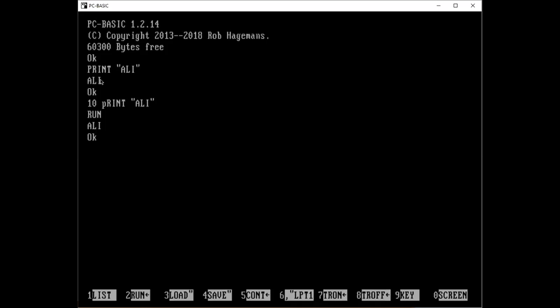This is direct mode, and this is indirect mode. Programs are always written in indirect mode and usually run by the F2 key. Clear? Programs are written in indirect mode. This is indirect mode and this is direct mode, right?